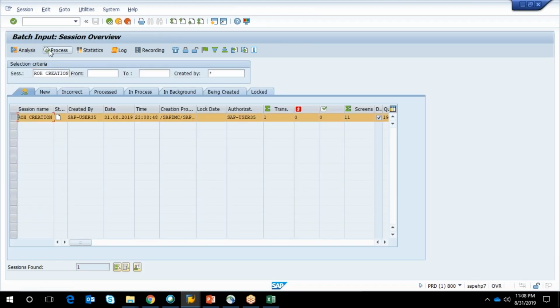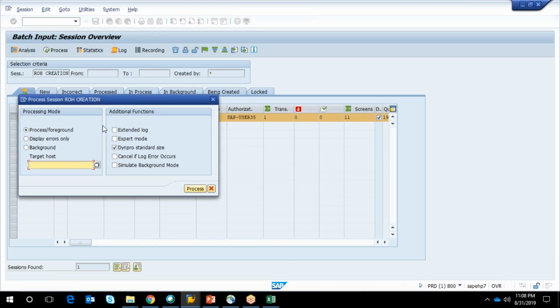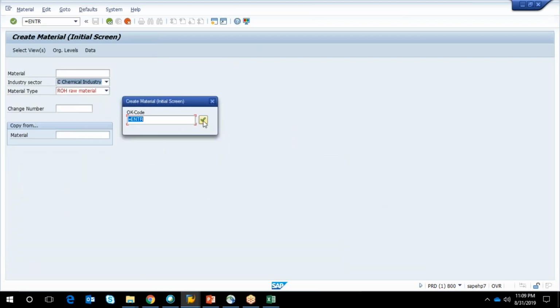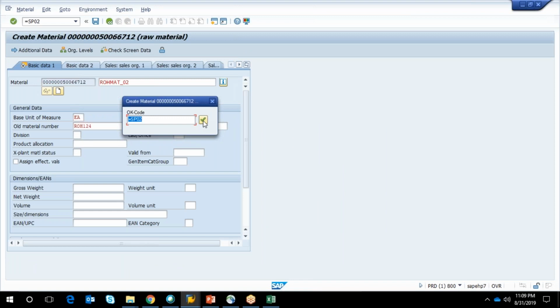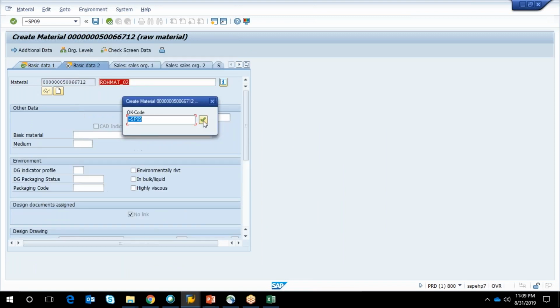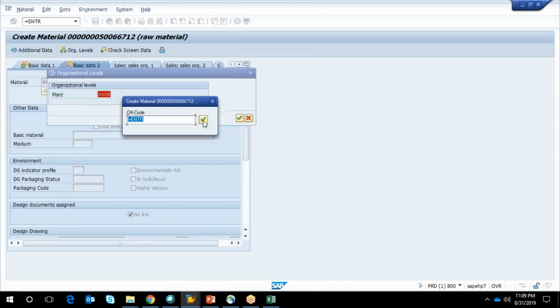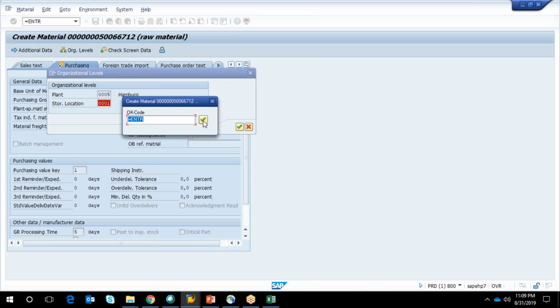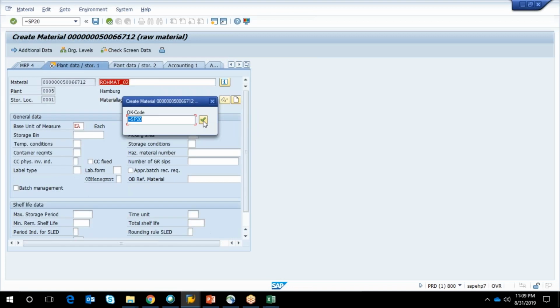Just click here. This process. Click enter. Click enter. Click enter. Click enter. So selected plan. Click enter. Selected. Okay. Show location selected. Okay. It went to plan data.